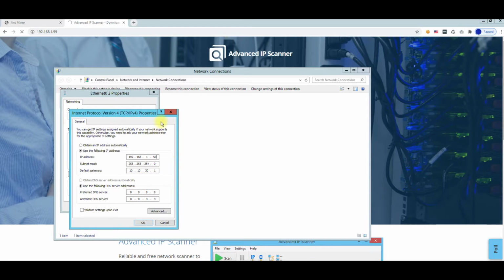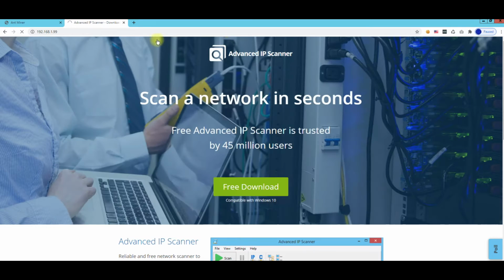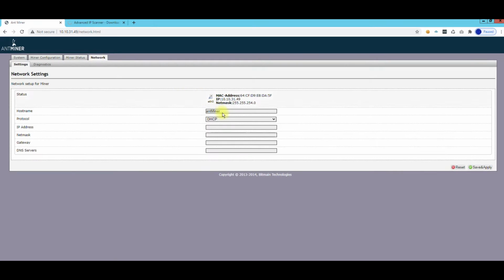Once you get it onto your network or your subnet, whatever IP range your subnet is, then you can go ahead and browse to it, and then you can go into the network area, and then you can change it from DHCP to static or however you want it. I have mine set to DHCP because I have software that monitors it, so the IP address doesn't need to be really static for me, at least in my environment.